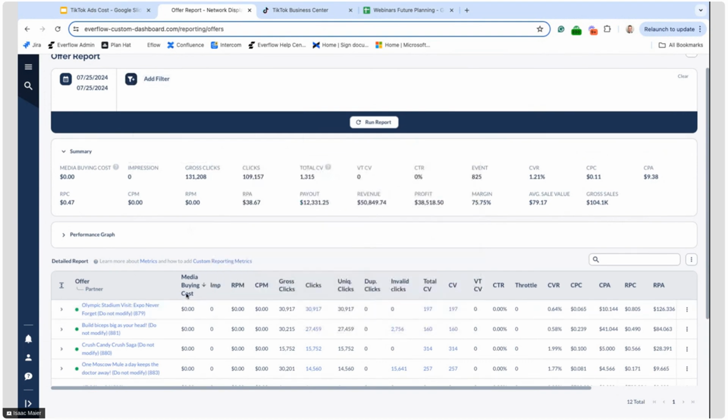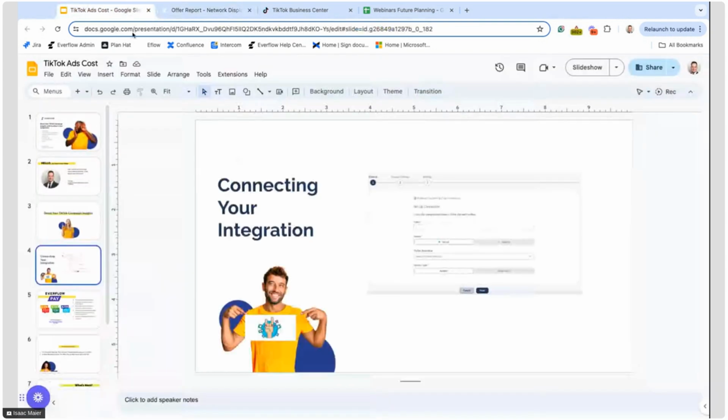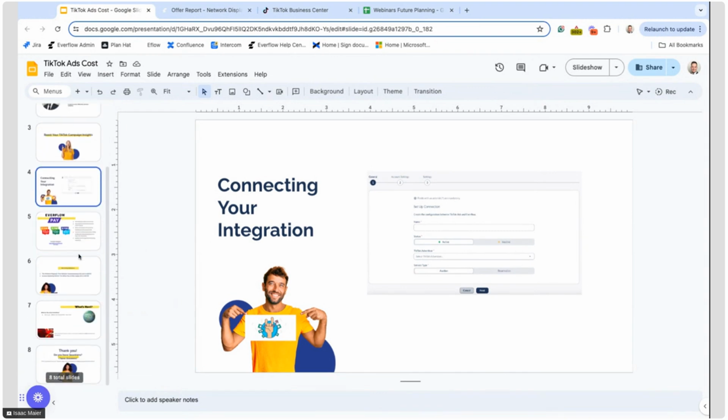So just as a tip, we do suggest having dedicated partners for all of your media buying efforts, so you can easily view the breakdown in the offer report. So just keep that in mind. And I believe that is everything for the TikTok integration. You should be fully suited to be using that to see your media buying costs now.